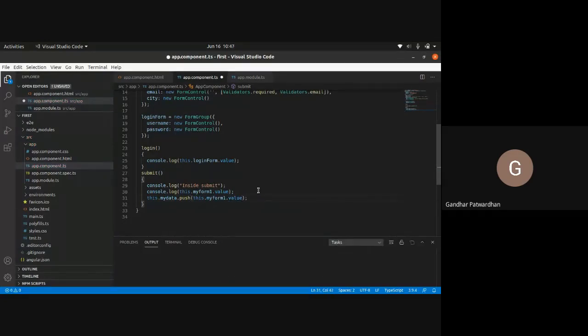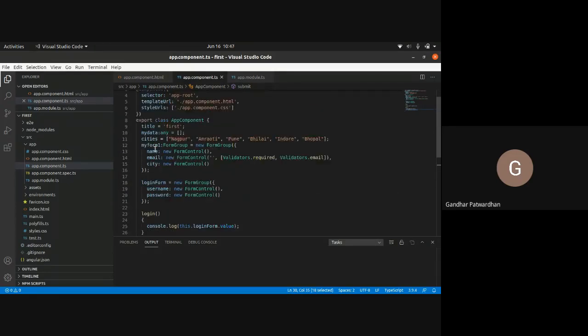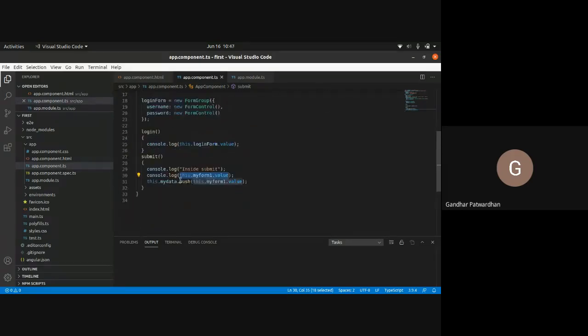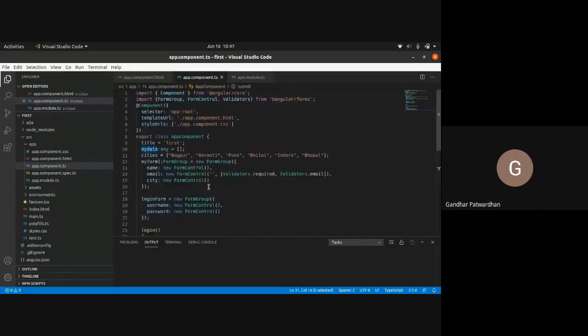So if you see it properly, this.myForm1.value would be nothing but a simple JSON object, right? Which would have three keys: one is name, one is email, and one is city. So we are pushing that JSON object inside the array myData, which we have created. Currently, it is a blank array, right?